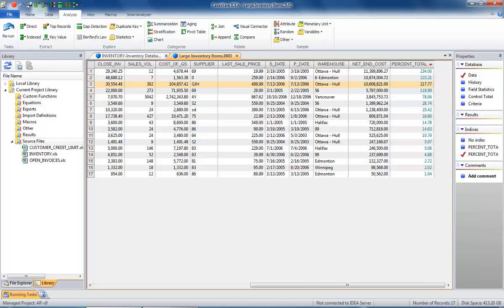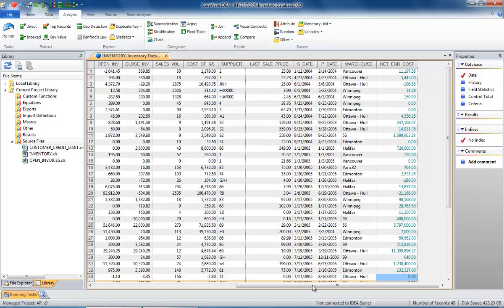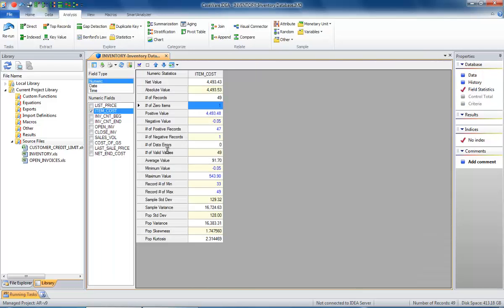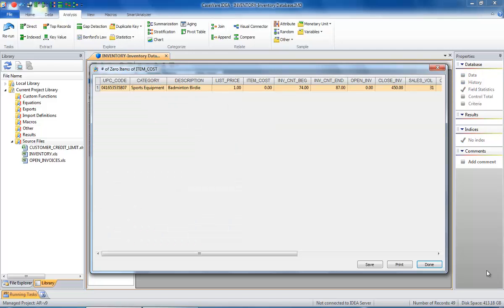inventory. So let's go back to our parent file. Again, there's several ways we could do this test. I'm going to take a shortcut and I'm just going to bring up the field statistics, and I see here there's one item that's 0, so I can pull that up. You can see the badminton birdie is being carried at no cost, so that's an indication that something might be wrong.